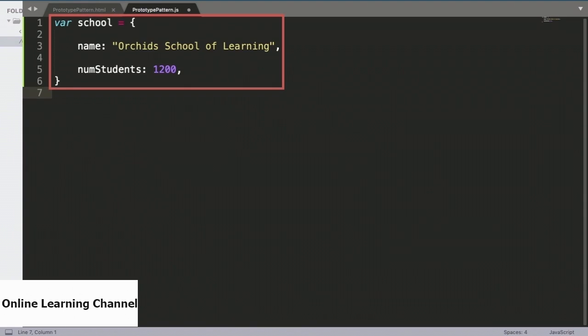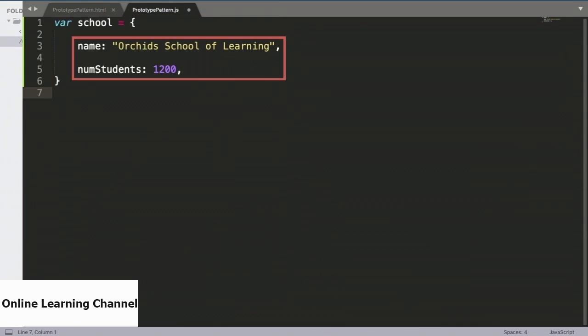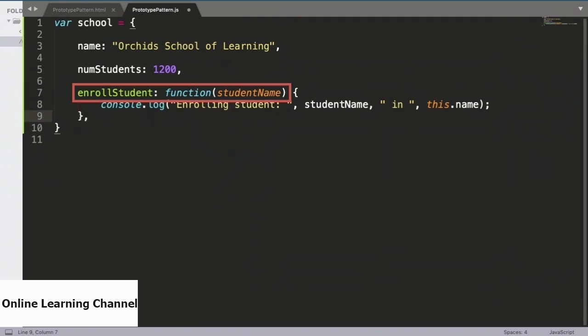The first thing that I'm going to set up here is an object that will serve as a prototype, which we'll use to create new objects. This prototype object is called school, and I've specified a name and number of students for the school. The name is Orchid School of Learning, and numStudents is 1200. In addition to the name and numStudents properties, we'll also set up some functions on this prototype object.